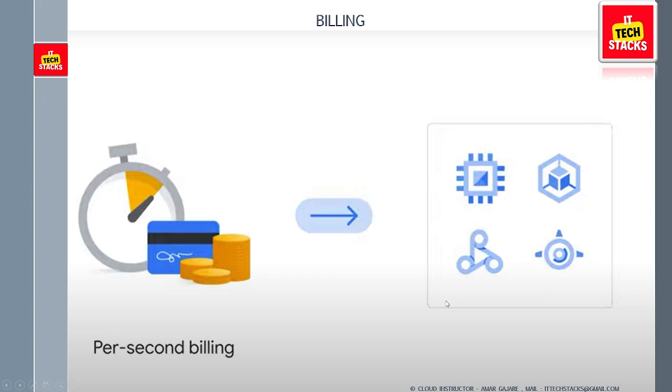The next one is billing. What do you mean by billing? Anyone aware of it? What is billing? Please comment if you are already aware of what billing is.